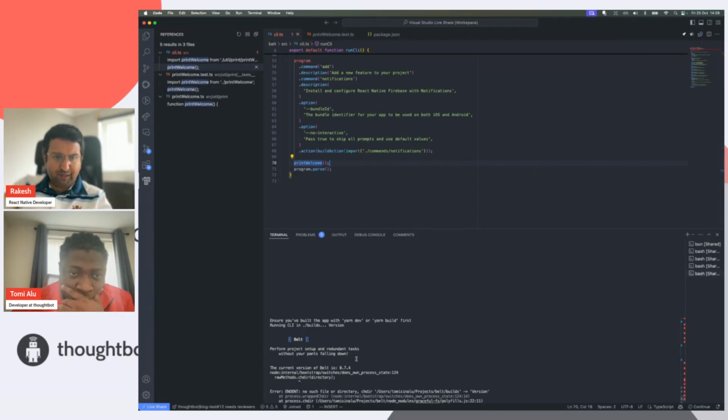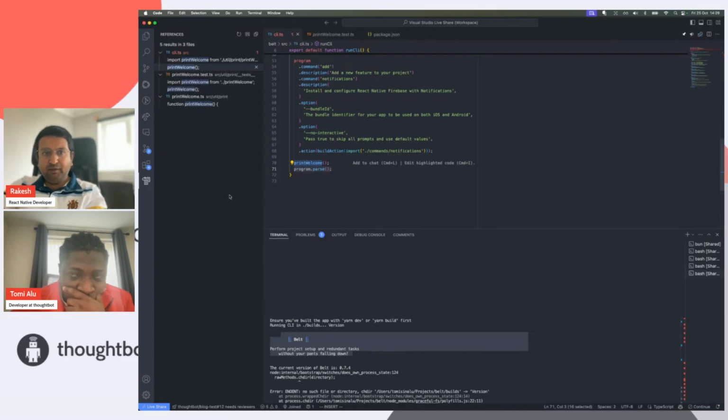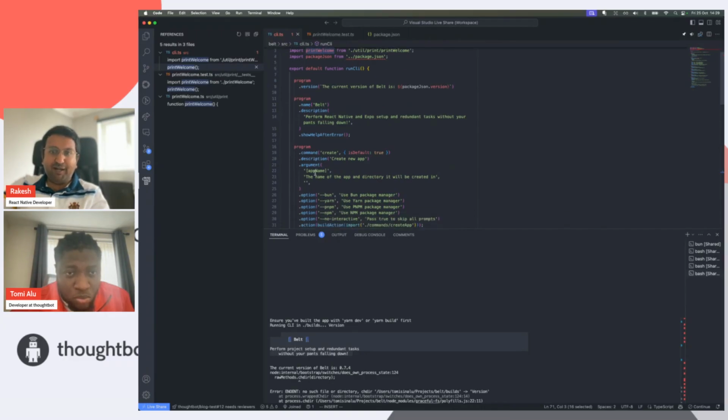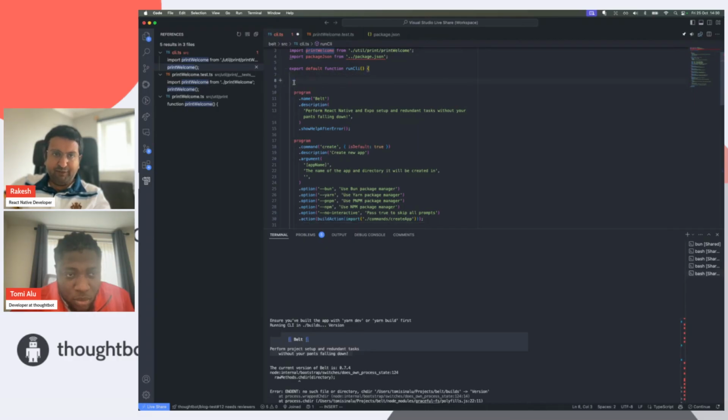But even if it's called last, there's this program.parse in the end after printing the welcome. So this welcome is going to print irrespective of what command we run. I think that in a way it's good, it's not bad. So it first prints this welcome using the print welcome function, and then program.parse is going to look for the right command that the user wants to execute and execute it based on the user's preferences. So at this point, I think it doesn't matter where we put this.